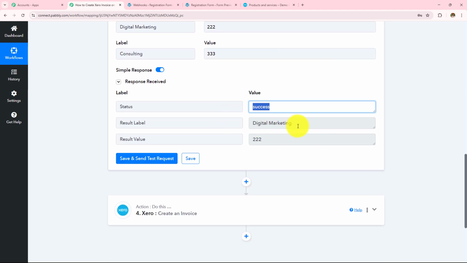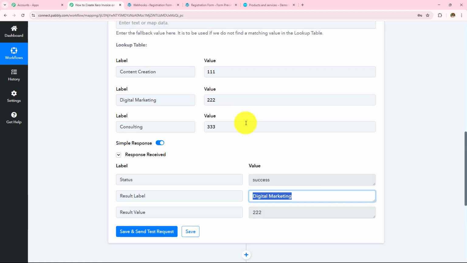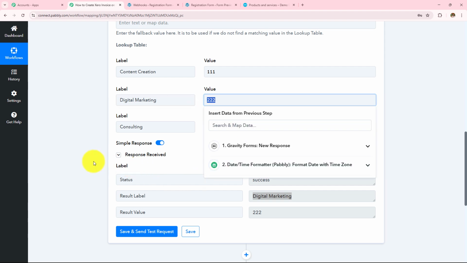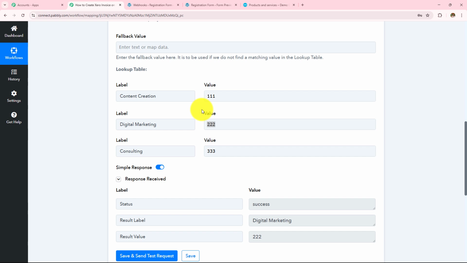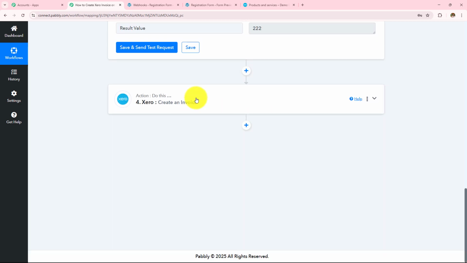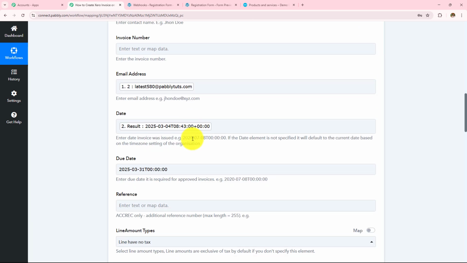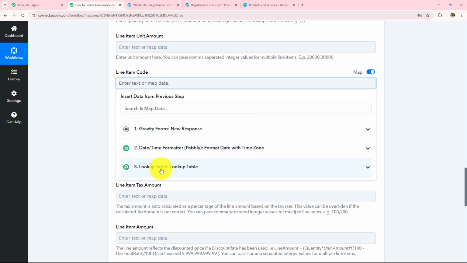Here we have received the response. The status is success, the label was digital marketing, and I have received the code for digital marketing, which was 222. Whenever I receive a new response, this will be replaced and the new value will be fetched according to the service. Now I can map this value in my Xero action step. So let's open my Xero, and I am going to map the code which I have received in my lookup table response.